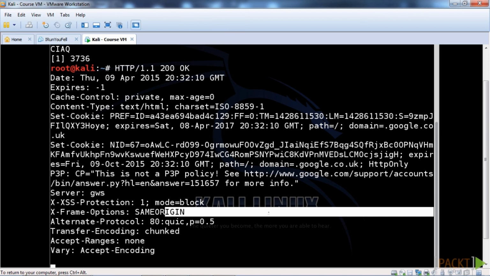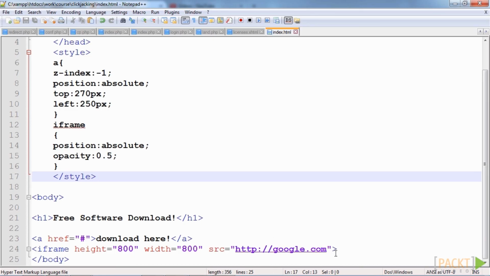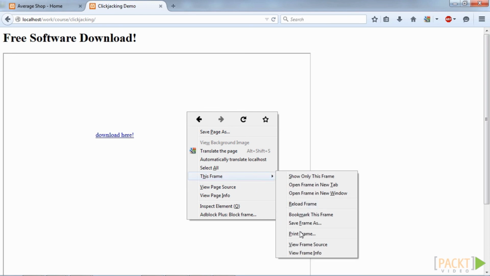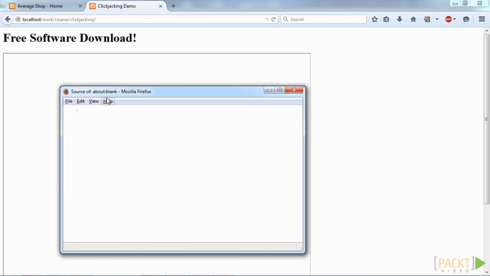Now we've talked about the same origin policy before, and it is this: you have to be within the specific domain to have an iframe. So if we had an iframe with Google, it wouldn't be allowed because of this X-Frame-Options header that we have right here. So what I've done here is I've set google.com as the source on the iframe, and I've also set it to an opacity of 0.5 so that we could possibly see it. I've refreshed the page and we can now see that there is nothing on this iframe. If we view the frame source, we can see a blank, and this is because it hasn't allowed it, because we're not in the same origin.